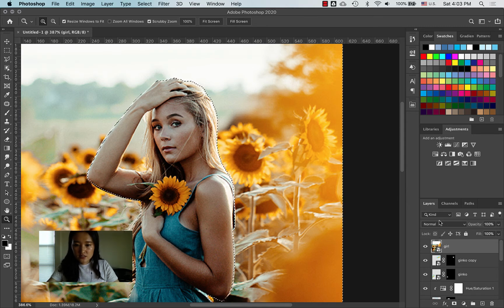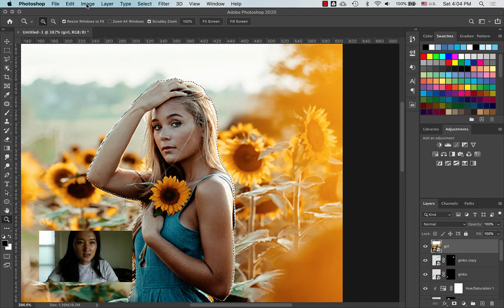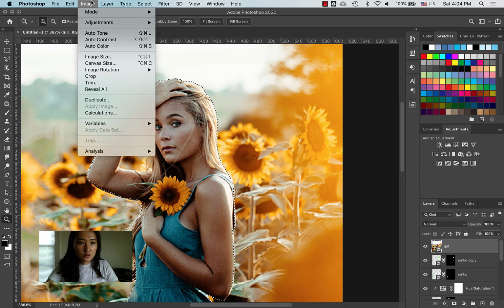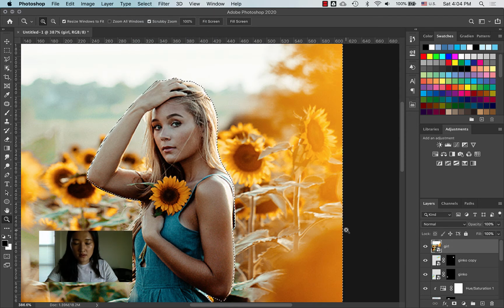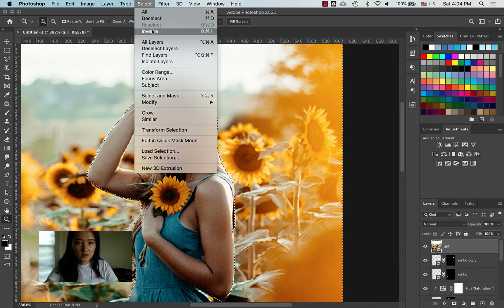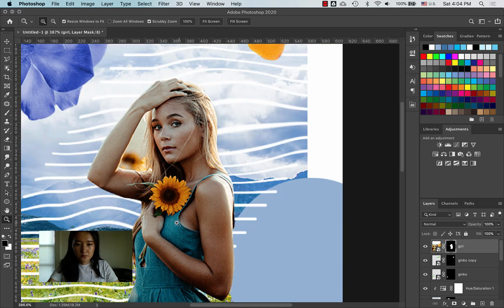In order to reverse the selection, the keyboard shortcut is Command Shift I. Do you see how that changed? Command Shift I. Yeah, right there. Another way to do that would be to go to Select and then Inverse, so it's Shift Command I. Select Inverse, and now it's the right one. And then press this. Perfect.